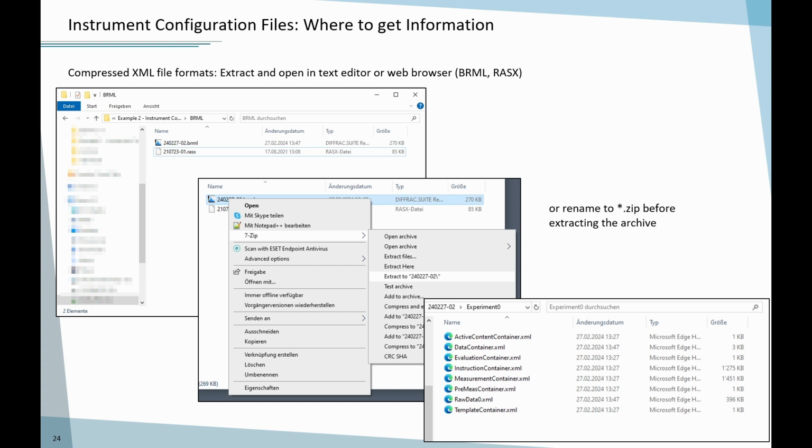Some other file formats are also XML, but they are compressed. They are actually zip archives with a different extension. For example, the two examples are BRML from Bruker and RASX from Panalytical. We can extract them. In this example, I'm using 7-zip, and it recognizes that it's a zip file. So I can directly extract these files. Or you can just change the extension from BRML to zip and then use Windows Explorer or whatever you use to extract it. And then you will obtain a set of XML files that can also be read as the XRD-ML file I've shown before.